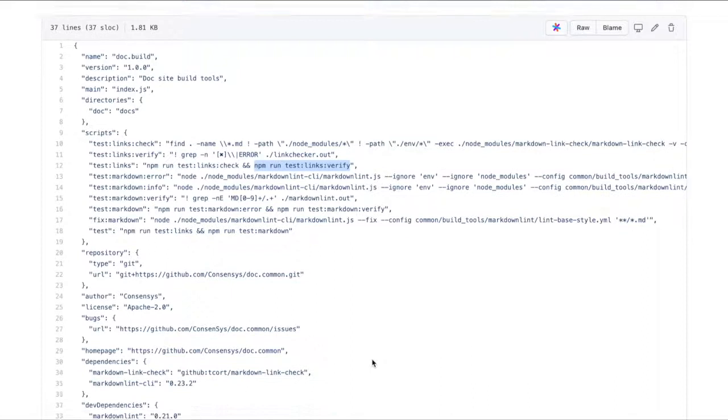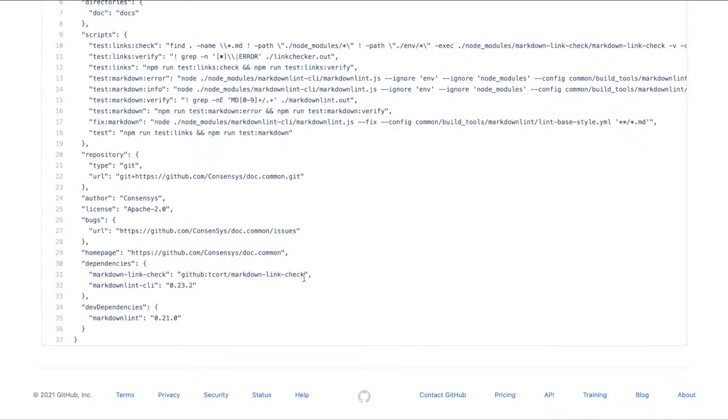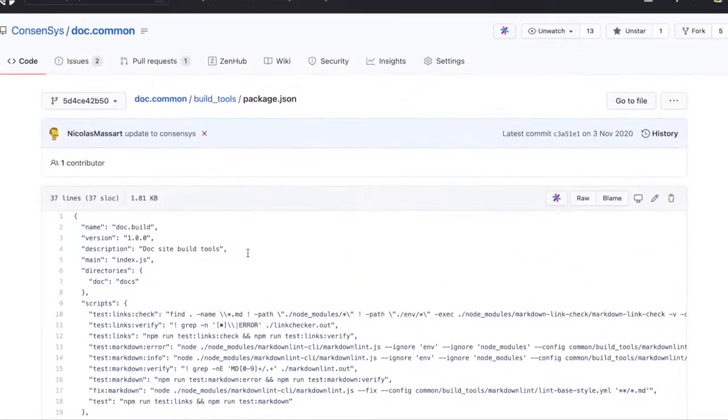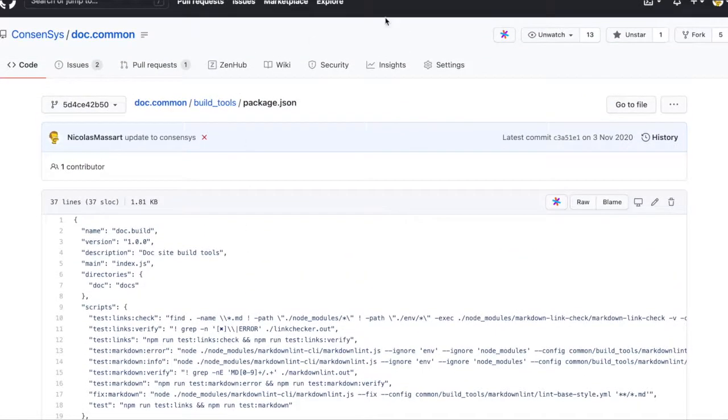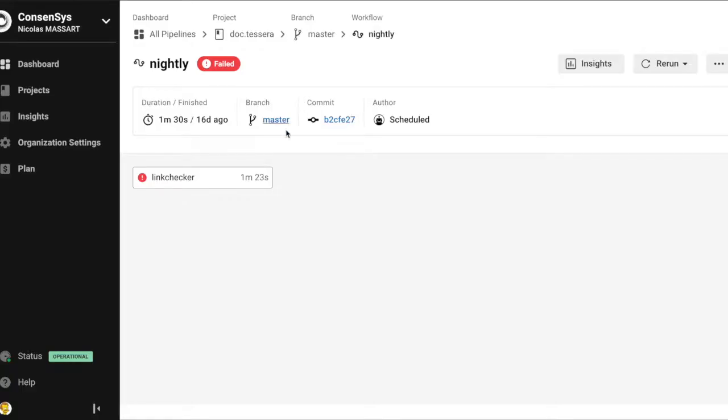Note that once you have that, you have to include Markdown Link Check in the package.json. So here we are pointing directly to the master branch, but you can also just run the version using a version name like the one for Markdown Lint. But the interesting part is if you have a failure.